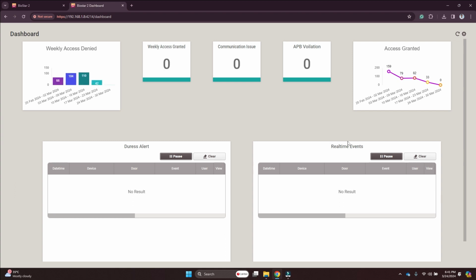Currently I don't have much data here, so maybe I'm not able to show much detail. But if you have data in your system, you can update your Biostar2 and play around.